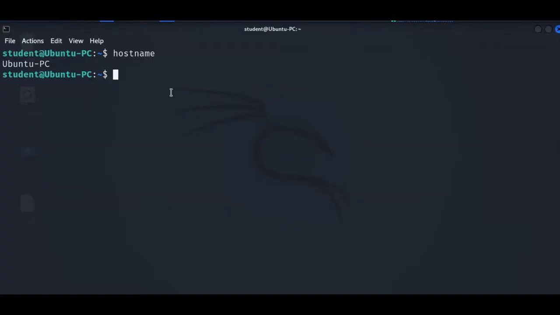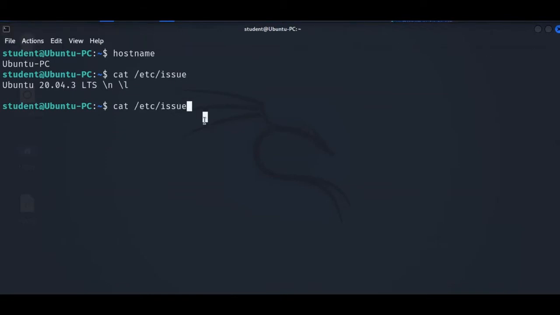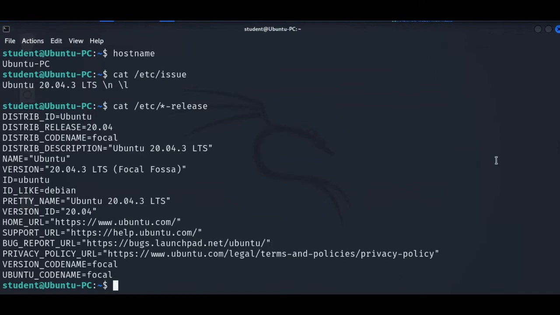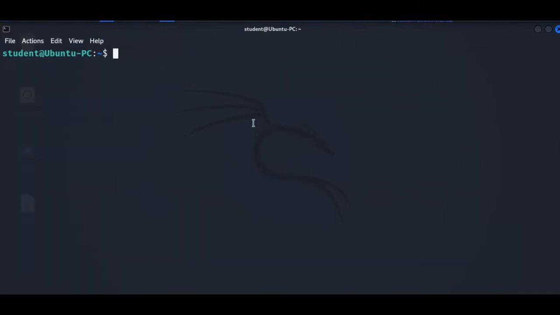On Linux machines, the release files located in the /etc directory contain similar information. Let me show you that. We can also use these commands. We can also use the uname -a command to find the kernel version and architecture.